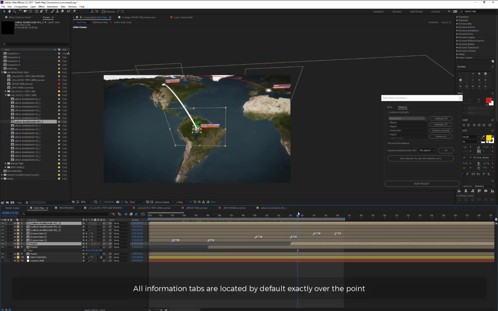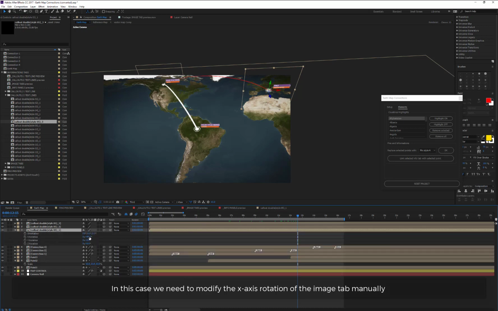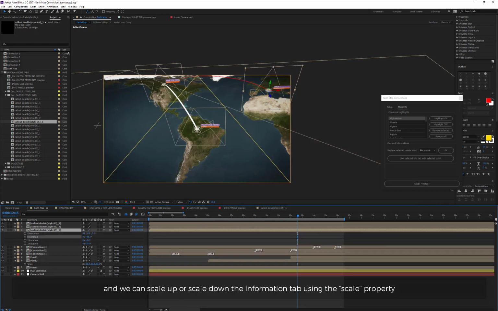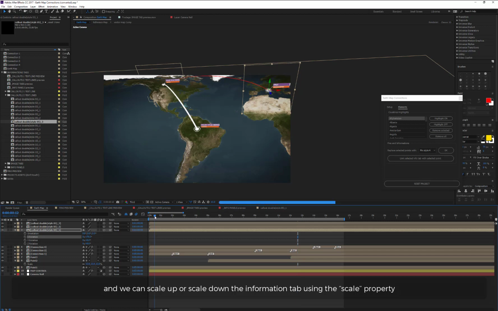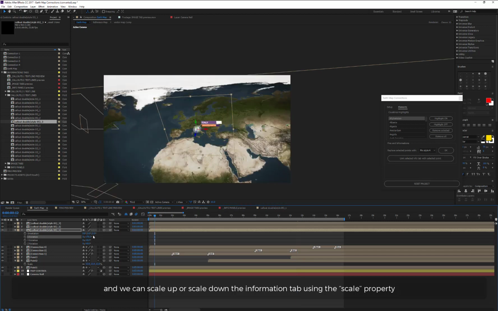All information tabs are located by default exactly over the point, but when the camera is too high over the point, there is a risk that the information tab visibility is not good. In this case, we need to modify the x-axis rotation of the information tab manually, and we can scale up or scale down the information tab using the scale property.